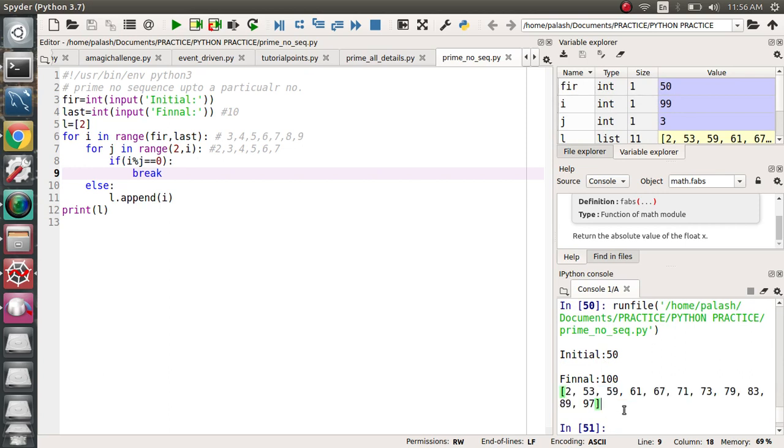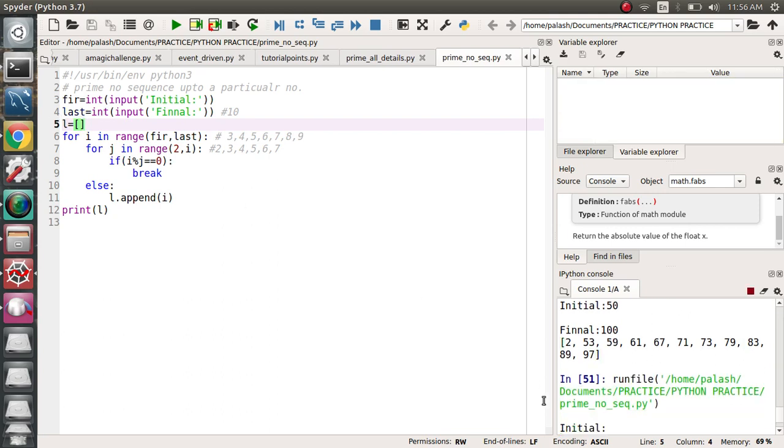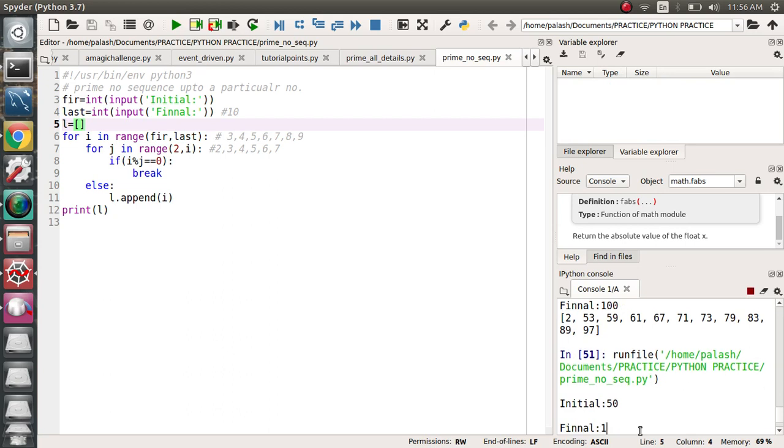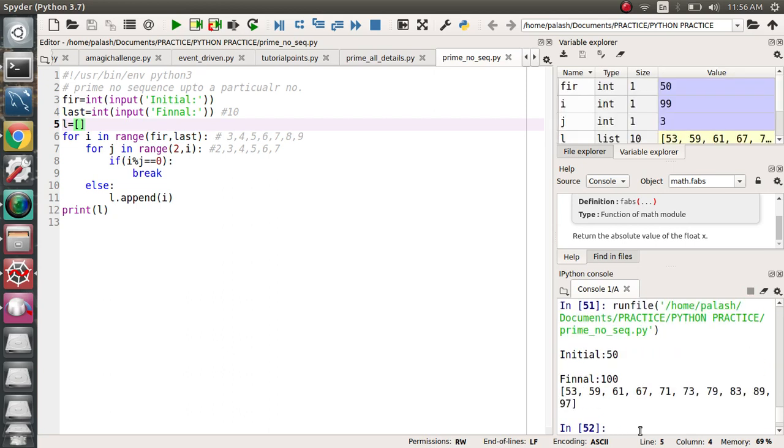Actually I did something wrong here. What is the wrong thing? I appended 2 here. That's why it's giving 2 as an answer. Now give 50, give 100. So it will print the prime number sequence in this range.